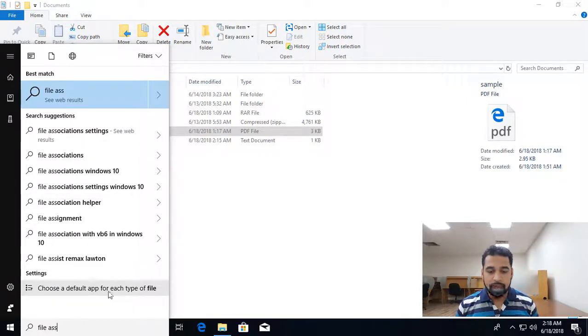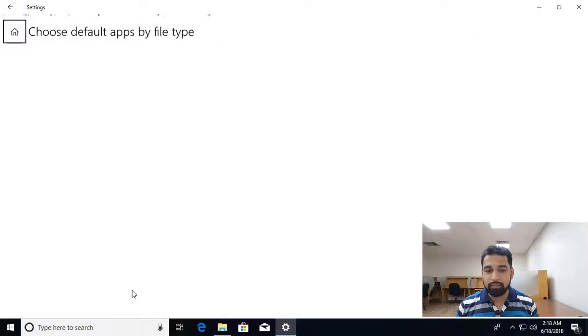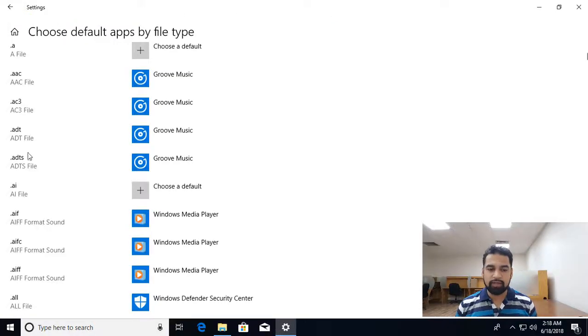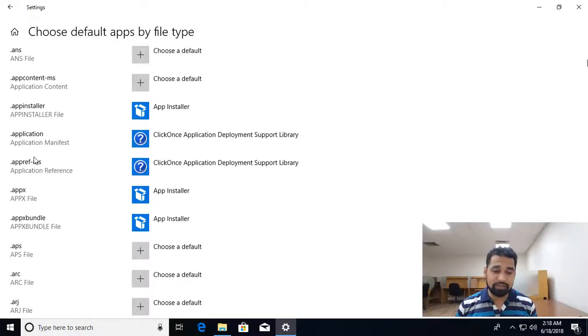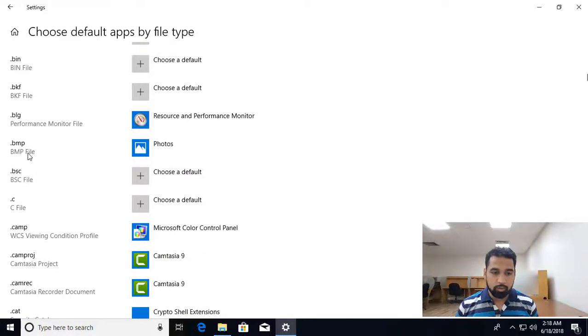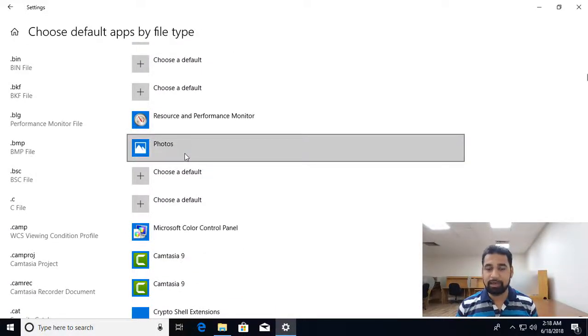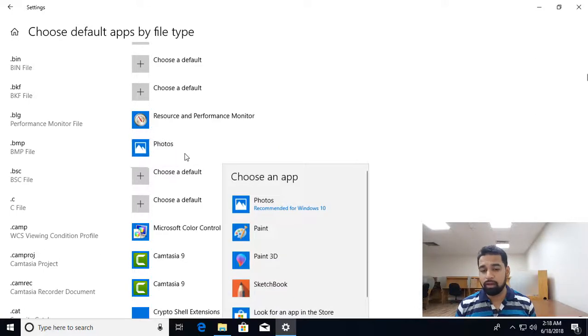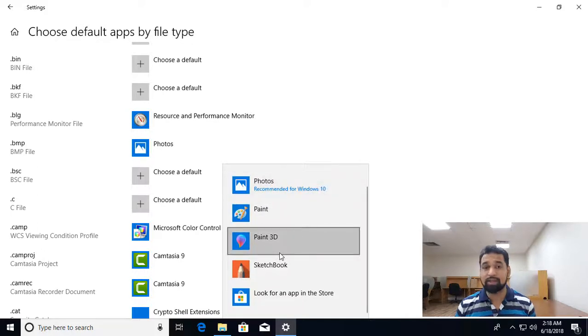Choose the default app for each type of file. So you can see the list of programs over here, a list of extensions. It says that suppose a BMP file is there, it opens with an application called Photos. If you want to change it, when I click on that, it shows other applications that are capable of opening this kind of file. So you can change it.